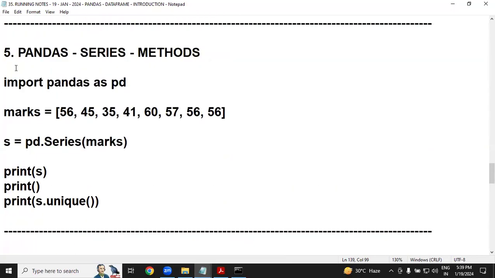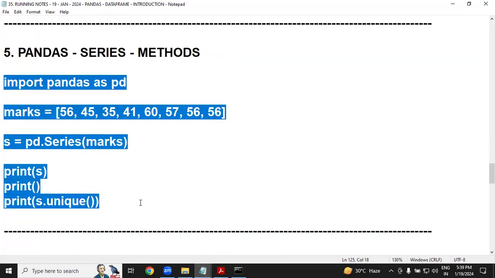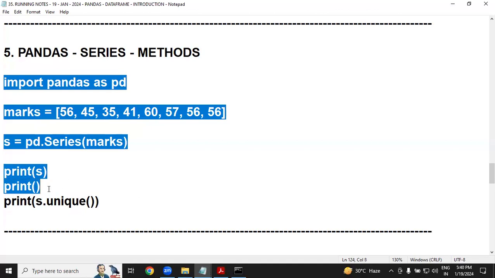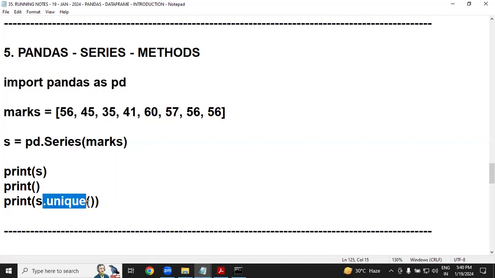What is the difficult part in this example? What is the difficult line? From here to here, very easy. Only this line is difficult. If you don't know object-oriented programming, if you don't know how to call a method, here you need to cry a lot. But if you know how to call a method, this is the easiest line.